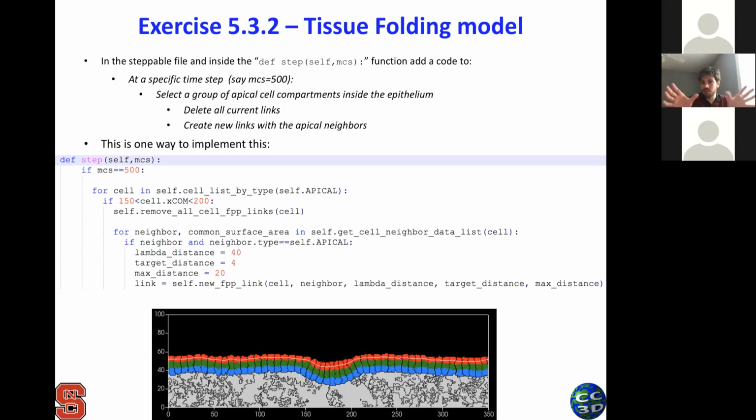You can also make those initial cell links from the other side a little bit weaker, so they can stretch more. That should also facilitate the process.